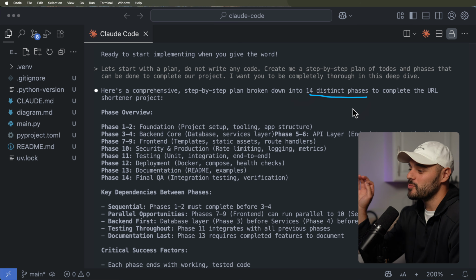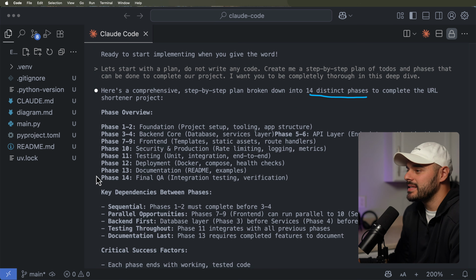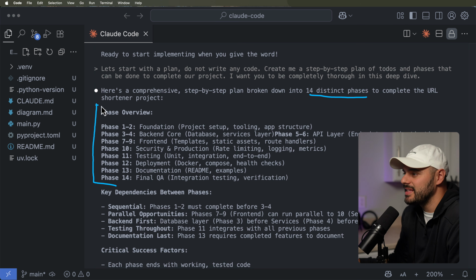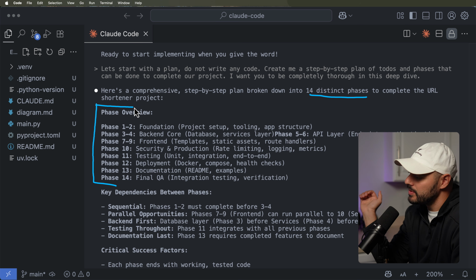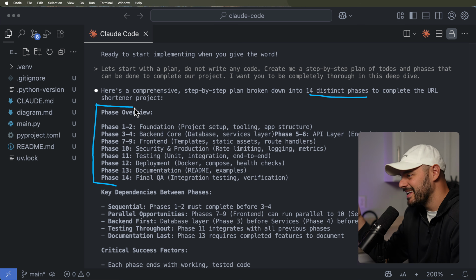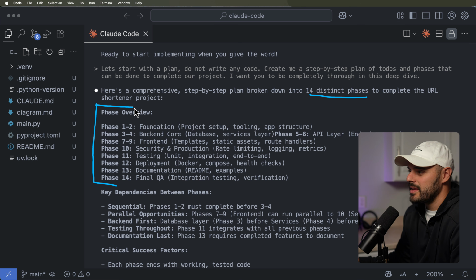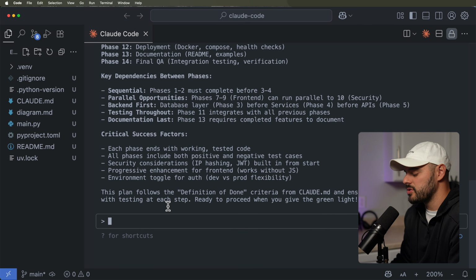Now what's really important about trying to break this down into phases is we now have it broken down into 14 phases. These 14 phases are going to be really good because Claude will be able to go through one phase at a time and give us the final approval before proceeding to the next phase. The only thing I want to change here is we have the front end templates as phase 7 through 9. I want to make sure that the front end's last. Please move the front end implementation to the end.